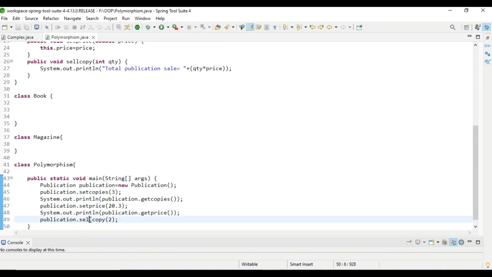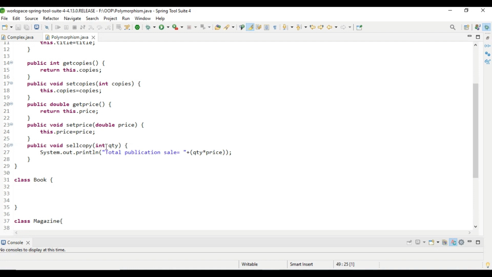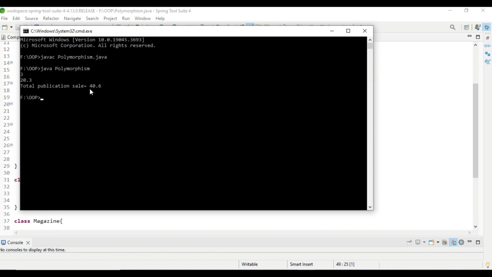So publication.saleCopy goes to this function by considering the quantity as 2. public void saleCopy, system.out.println total publication sale is 2 into price. Price is 20.3 into 2, that is 40.6. So this is the output.